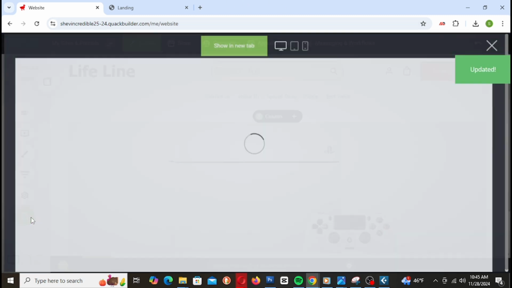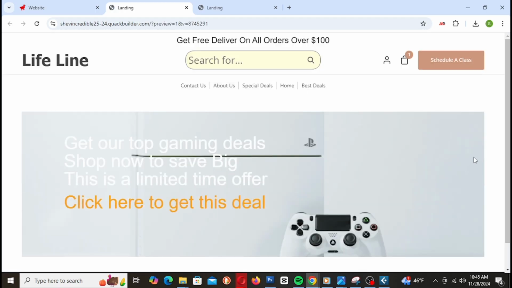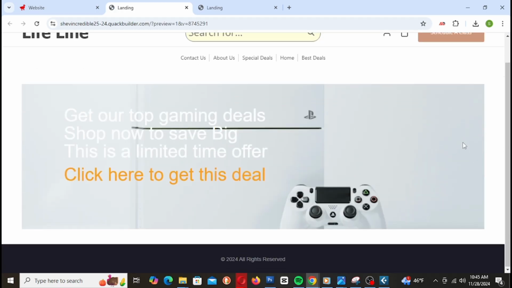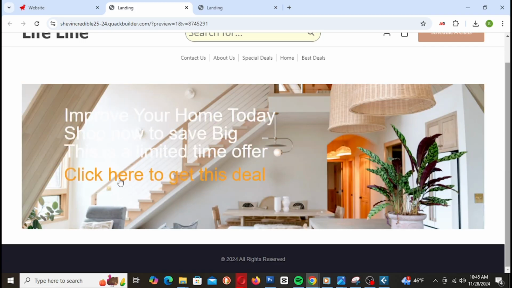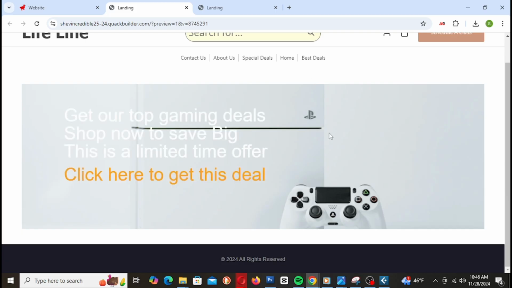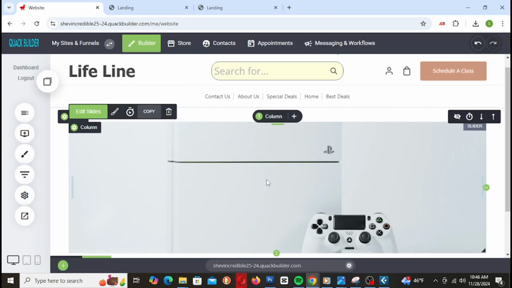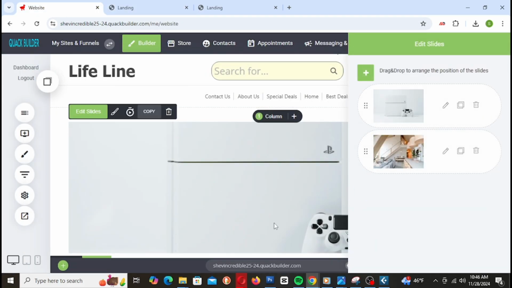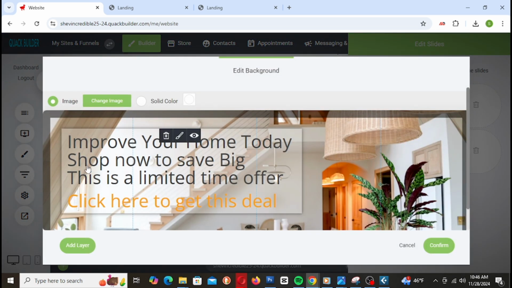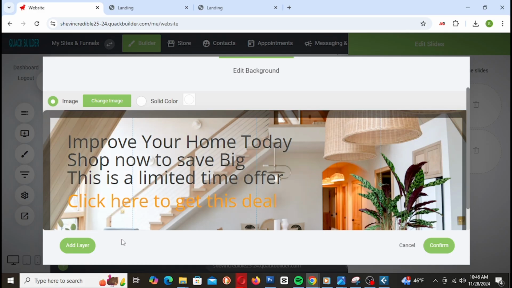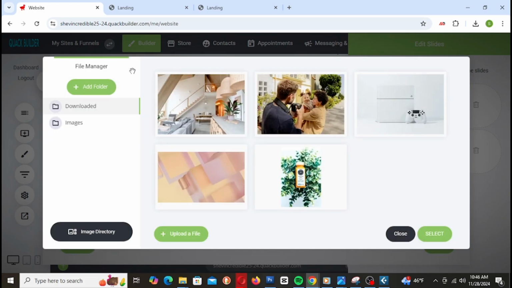So as you can see, this is the slide that I just created, and it's going to auto slide by itself. You can't see some of the words right here because the image is too bright, but you can modify it to the image so you can see better. So let me go back here, and I'm going to modify the slide as well. For this one, like I'm talking about home right there, I'm going to change this and try to see if I can get a better image that goes with that.